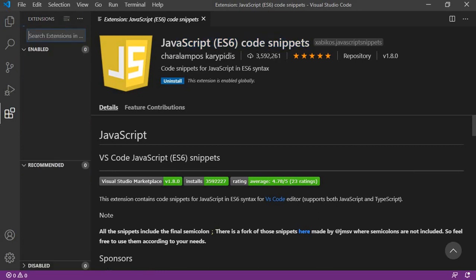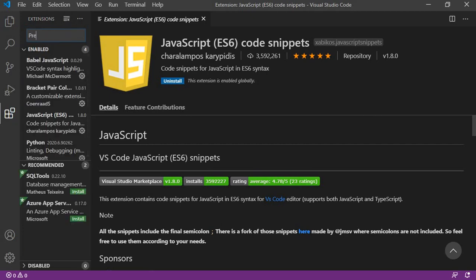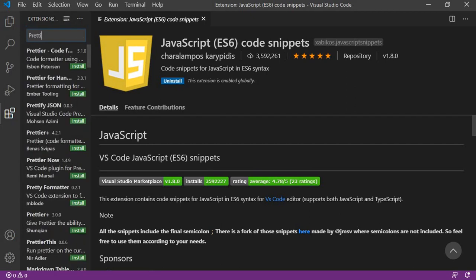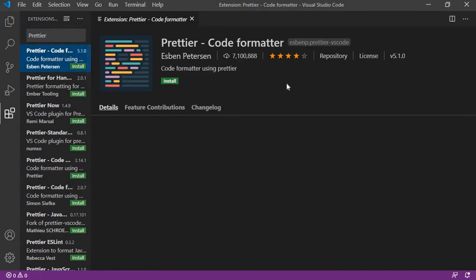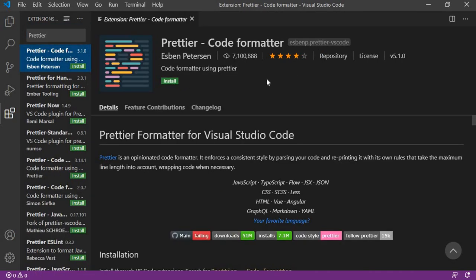And then the last and final one would be Prettier. It structures your code, so however you write it, in the end when you save it, it structures it on its own automatically, so it's automated. So install Prettier code formatter. That would be it with the extensions, and this is all you have to download and install for you to start your React app.